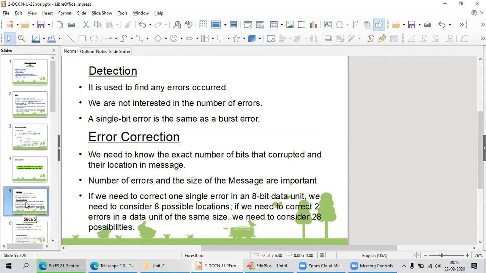Detection and correction. Error detection is one thing, error correction is another. Error detection is used to find any errors that occurred in your data. That means whenever I am sending 10012 to the receiver end, I want to find whether there is any error or not. If the message is erroneous, only then I will expect the sender to resend my message, or I am going to correct my errors.